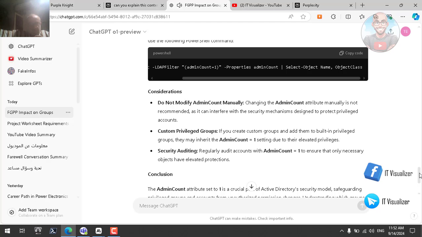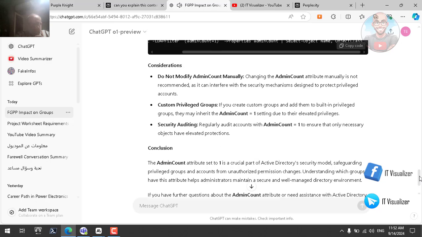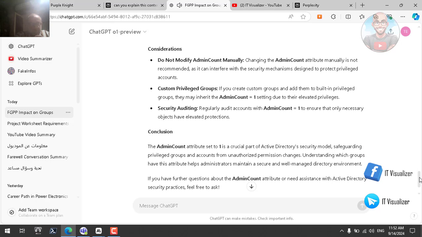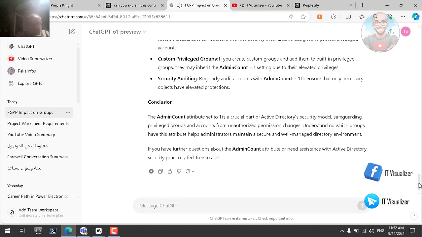Custom privilege groups. If you create custom groups and add them to built-in privilege groups, they may inherit the admin count equals 1 setting due to their elevated privileges. Security auditing. Regularly audit accounts with admin count equals 1 to ensure that only necessary objects have elevated protections.